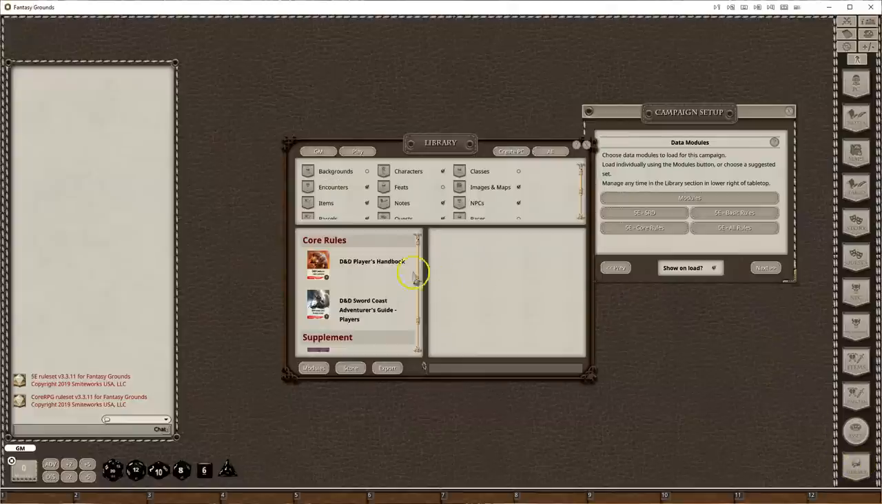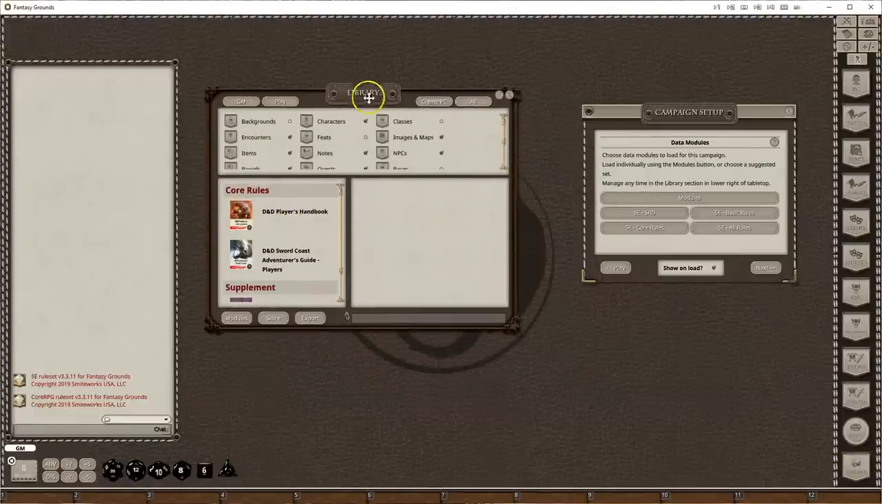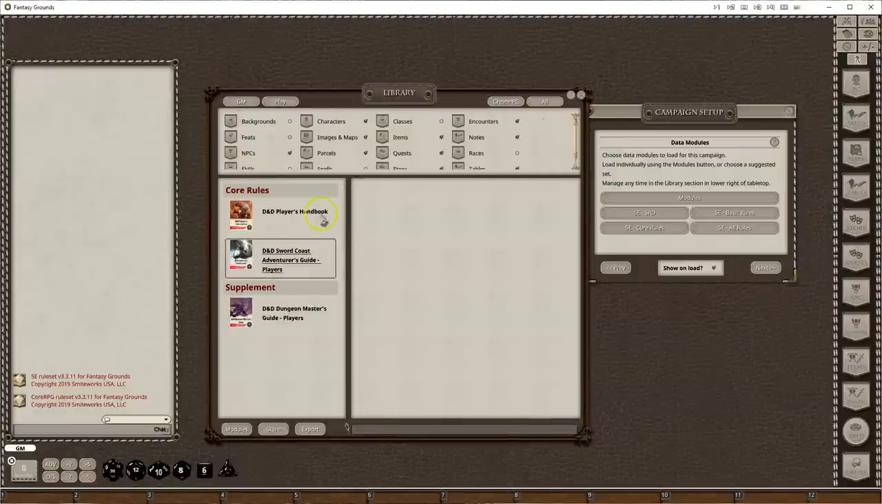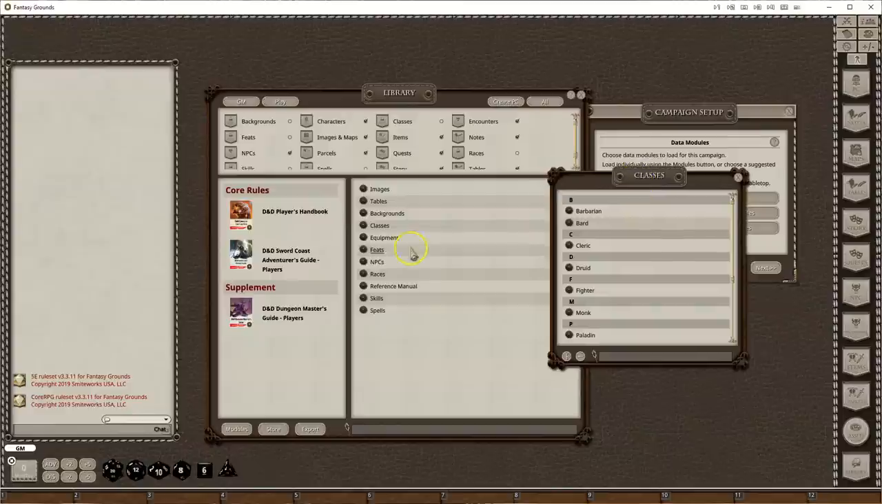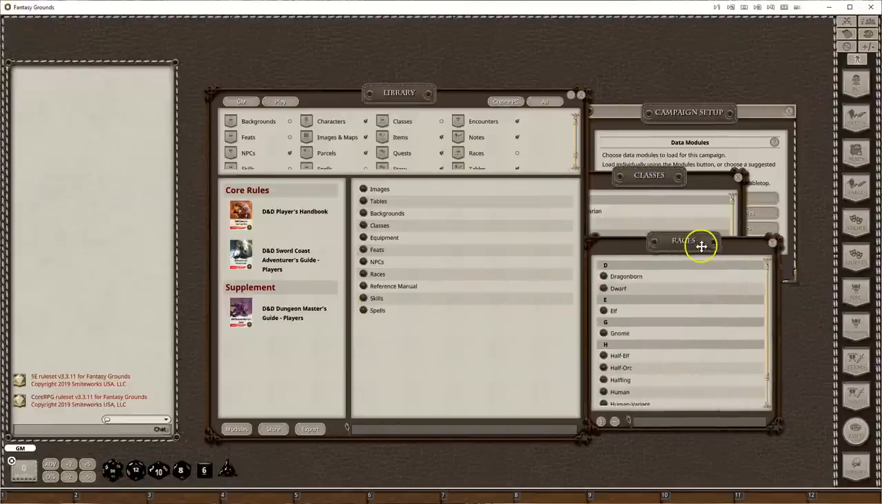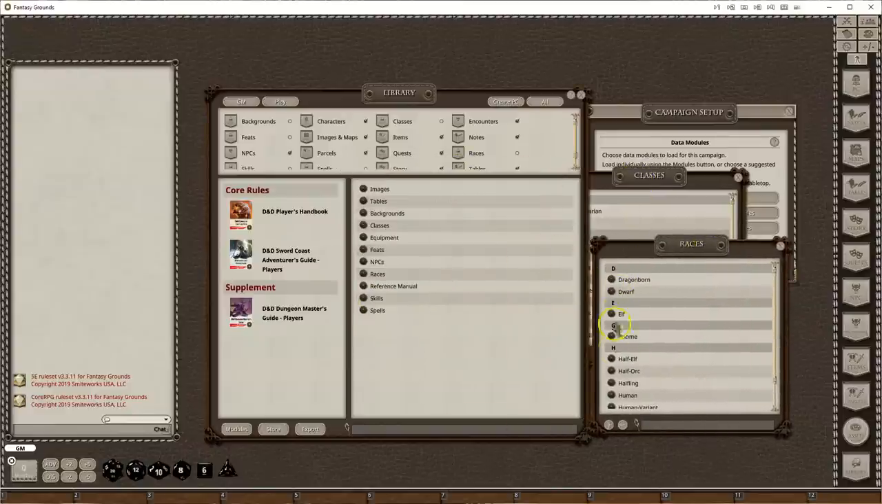Once you've done that, you can access the library, and this will have a list of features that you can access. So here I've got all of these things. I've got the classes, races, any information that I need. Most of these you're going to drag and drop to your character. Look at your rule set specific documentation on how to create a character.